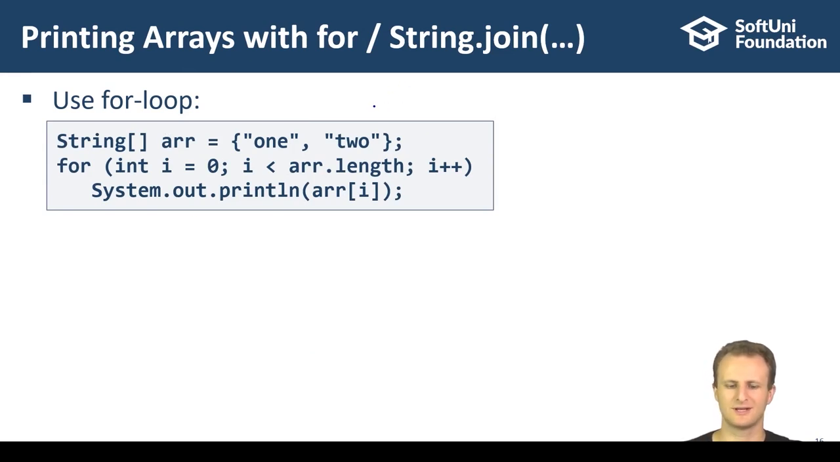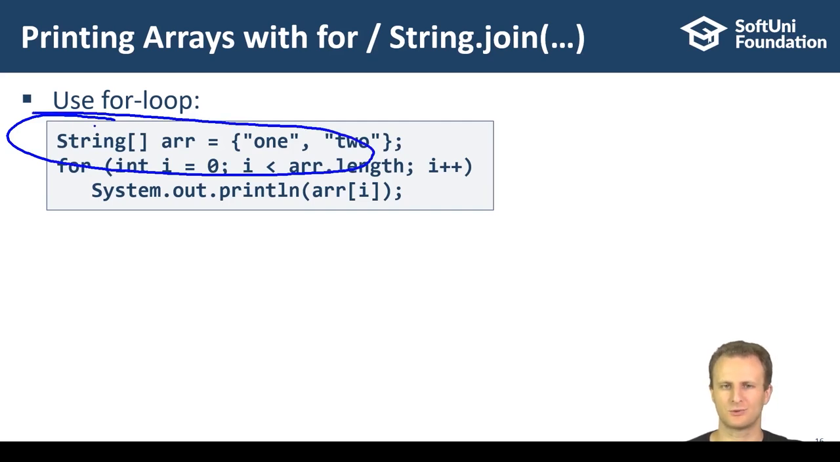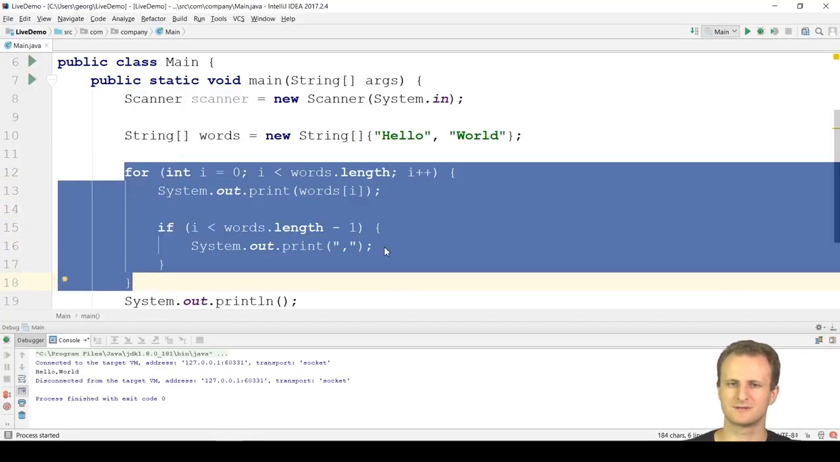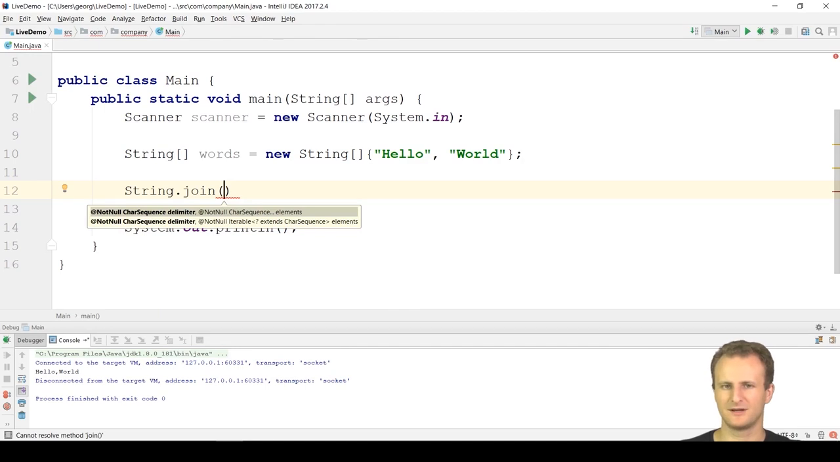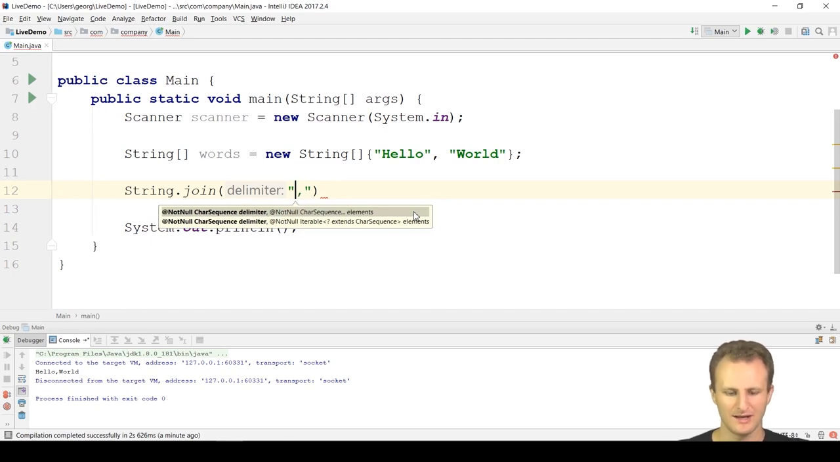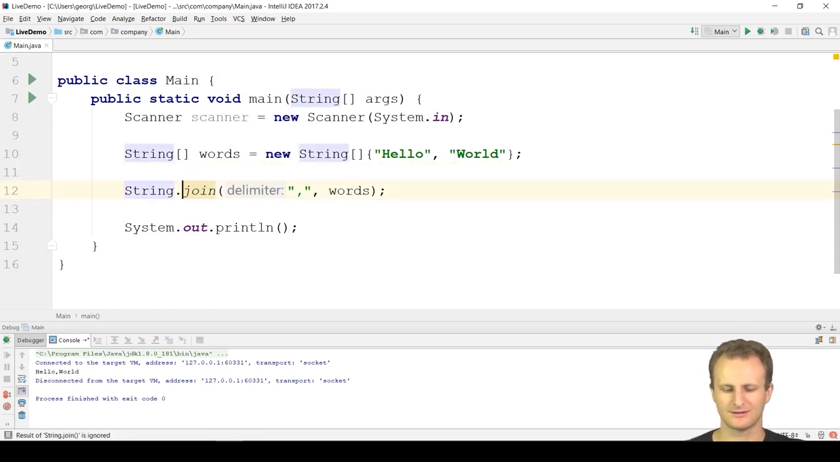In addition to printing ourselves, if you have a string array, and this only works for string arrays, not for other array types, instead of coding this printing with separators all by your own, you can simply use the built-in string functionality. You can use string.join. Now, string.join accepts one parameter, which is a delimiter, in this case, a comma, where we wanted to separate them with commas, and the array of things which it needs to join, in this case, our words.